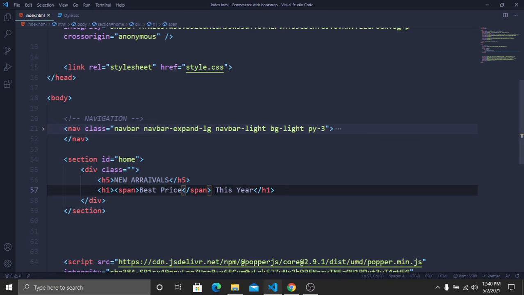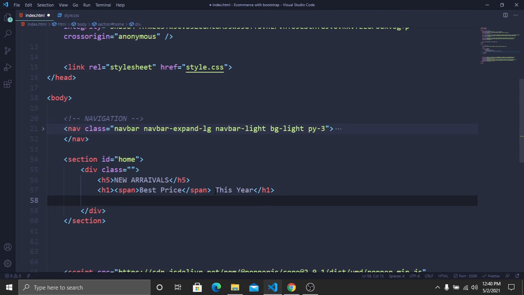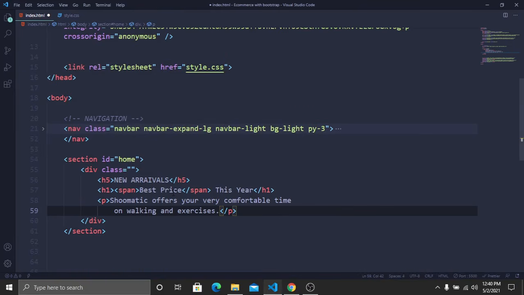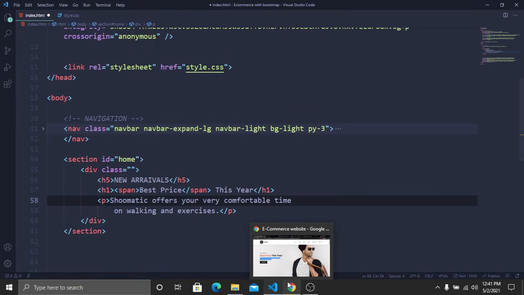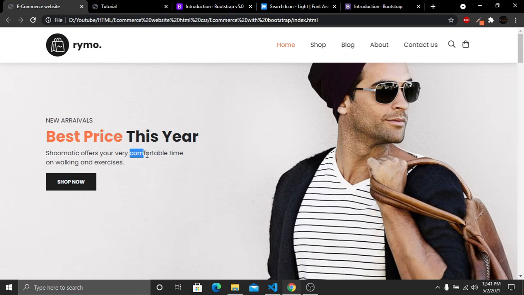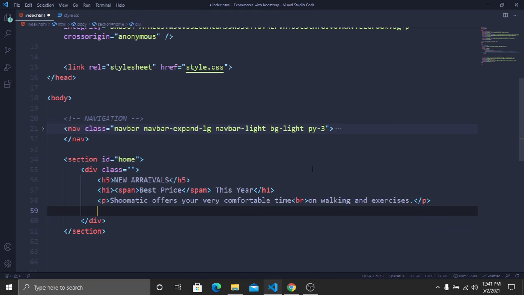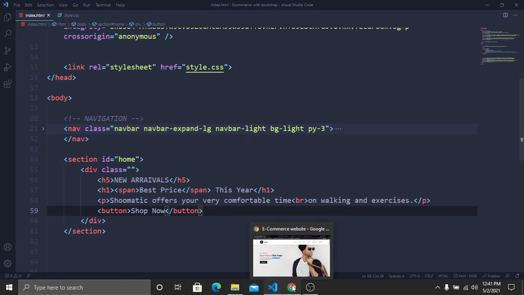After this h1, now we have to create a paragraph tag, and for our paragraph I will simply copy this one and then paste it here. And here you can see that after our comfortable time we have a line break. So I want to break this line into two lines. For doing this we have to add a break tag. And then now we have to create a button tag, and for this button it will be shop now. Now save, go to our website.